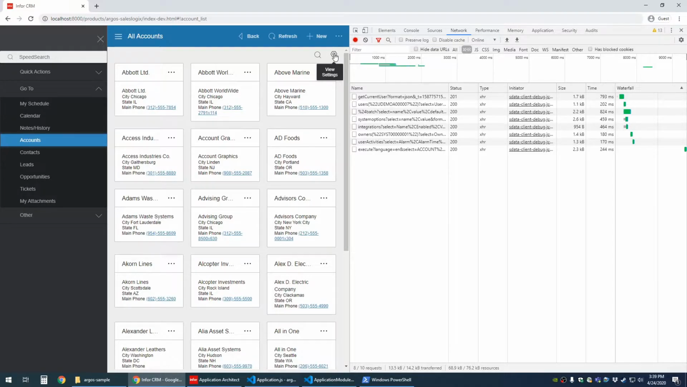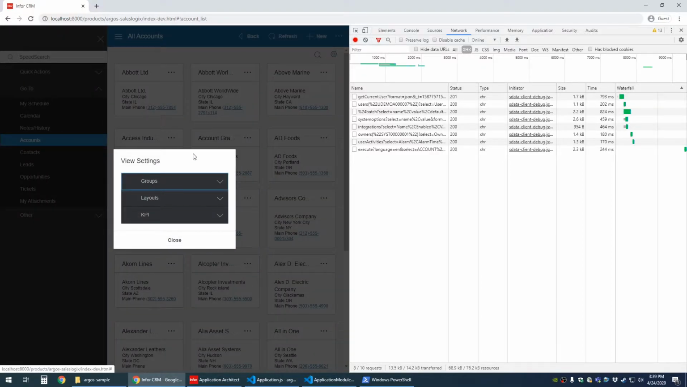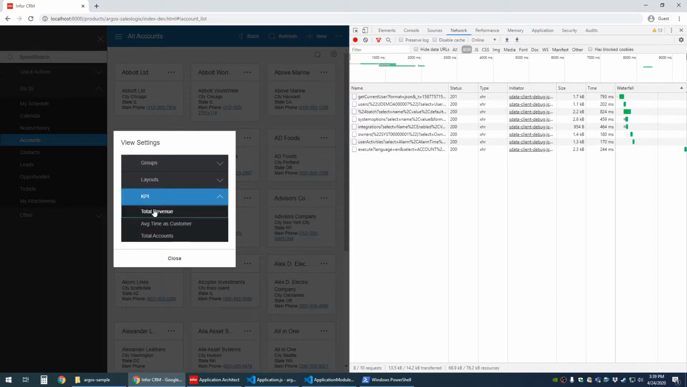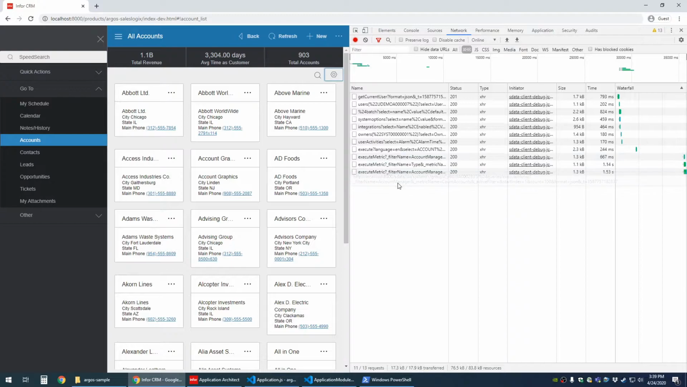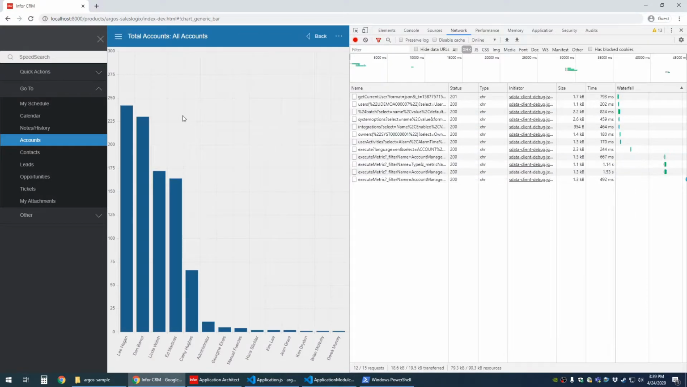And in the top right of the list, you're going to see this View Settings cog. We're going to click that. A dialog is going to open up. We're going to expand the KPI section, and check these 3 KPIs. So you can see here it's loaded in some KPI numbers. And then when you select them, it will load a chart.